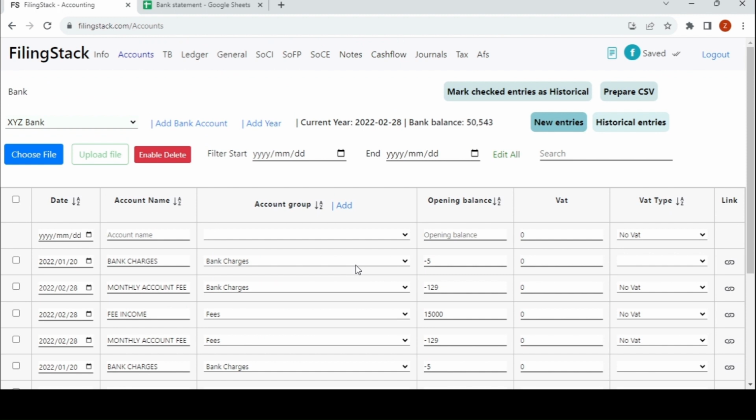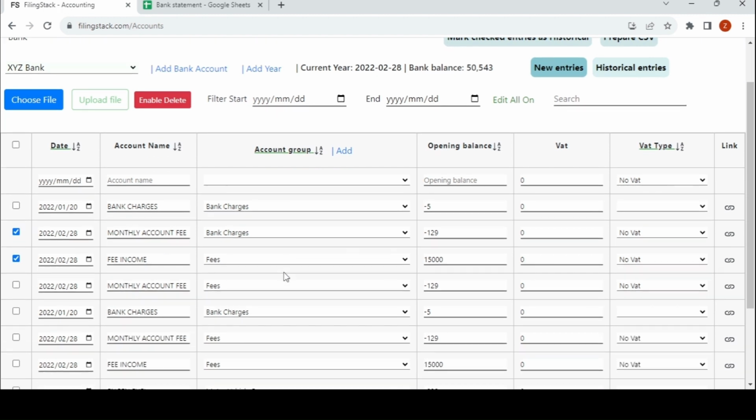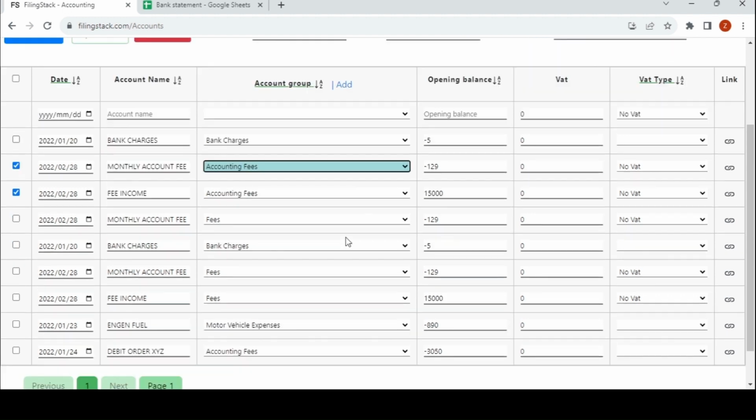To allocate multiple transactions simultaneously, I can click on the Edit All button and tick the transactions that I'd like to edit or batch edit at the same time. Thereafter, I can select an account, and all of those transactions would then be allocated to that same account. For example, in this case, I can change it to accounting fees, and all the ticked transactions would then be allocated to the accounting fees account.